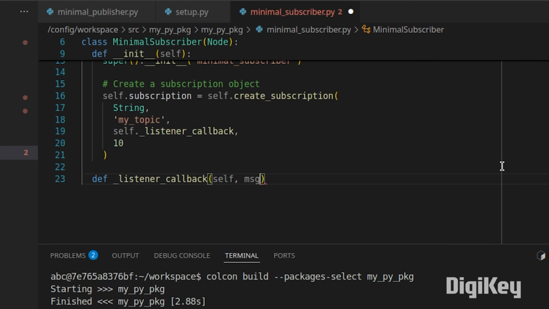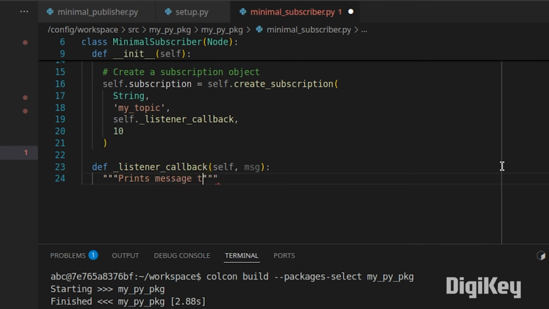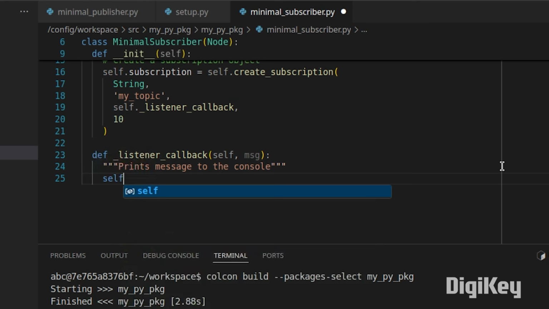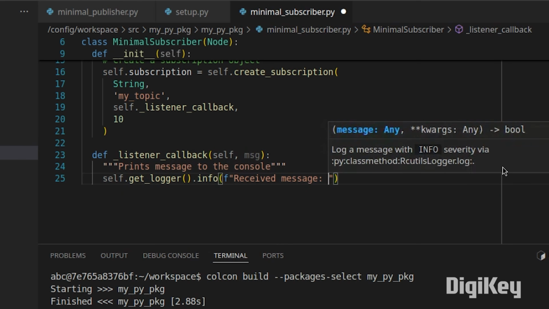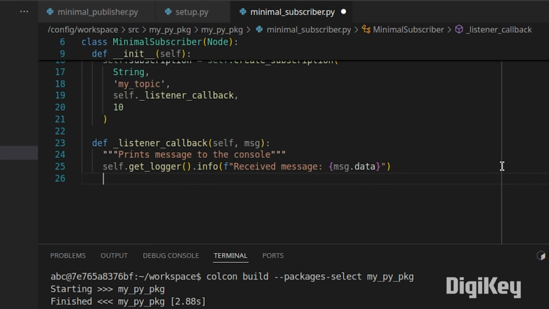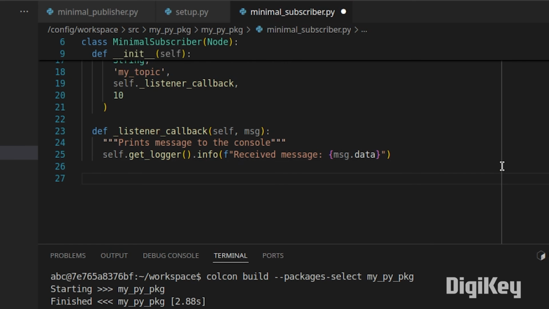Note that the callback given in the create subscription function is required to have this second parameter, this message parameter. Actually, it's the first parameter because self is just assumed to be there as part of this method. That message is passed in. That's how we can have access to the message received on that topic. All we're going to do is get that logger object and print out to it using the info severity level: received message, and then the data in that received message.